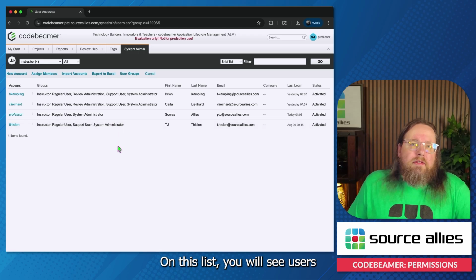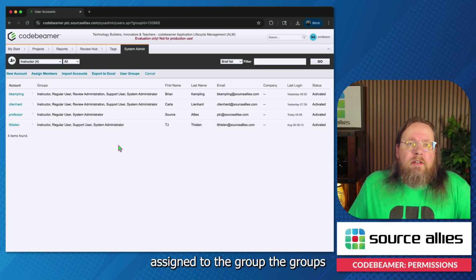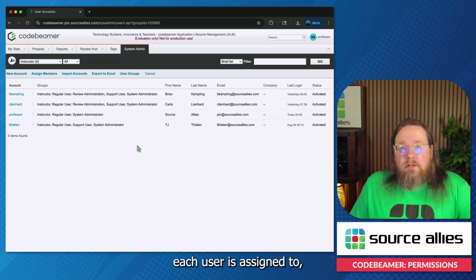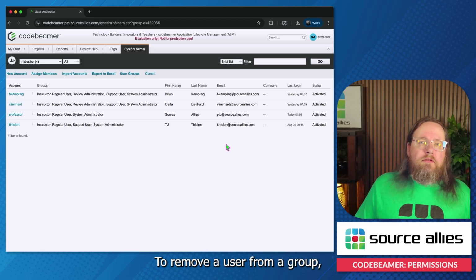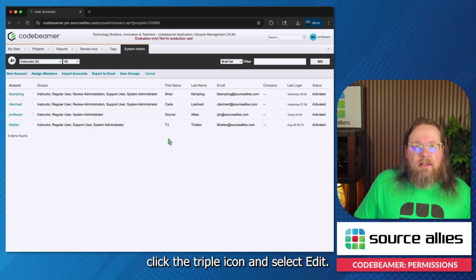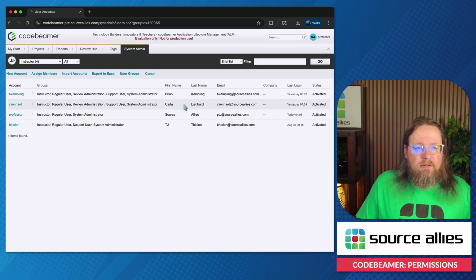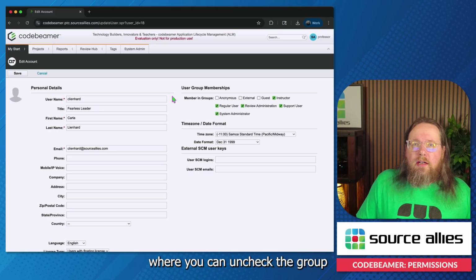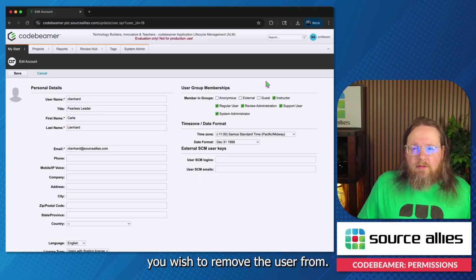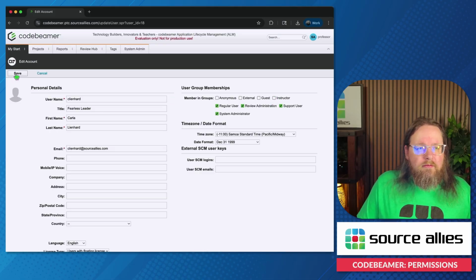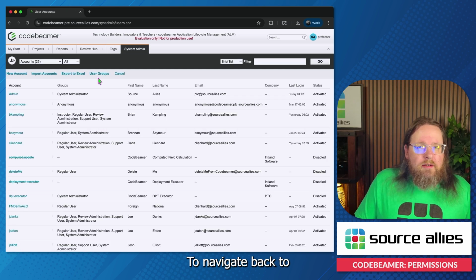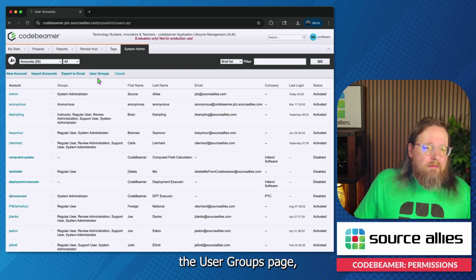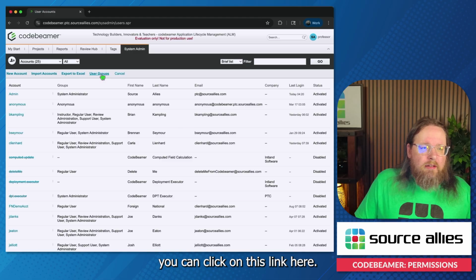On this list, you will see users assigned to the group, the groups each user is assigned to, as well as other user information. To remove a user from a group, click the triple dot icon and select Edit. This will take you to the user's edit screen where you can uncheck the group you wish to remove the user from. To navigate back to the user groups page, you can click on this link here.